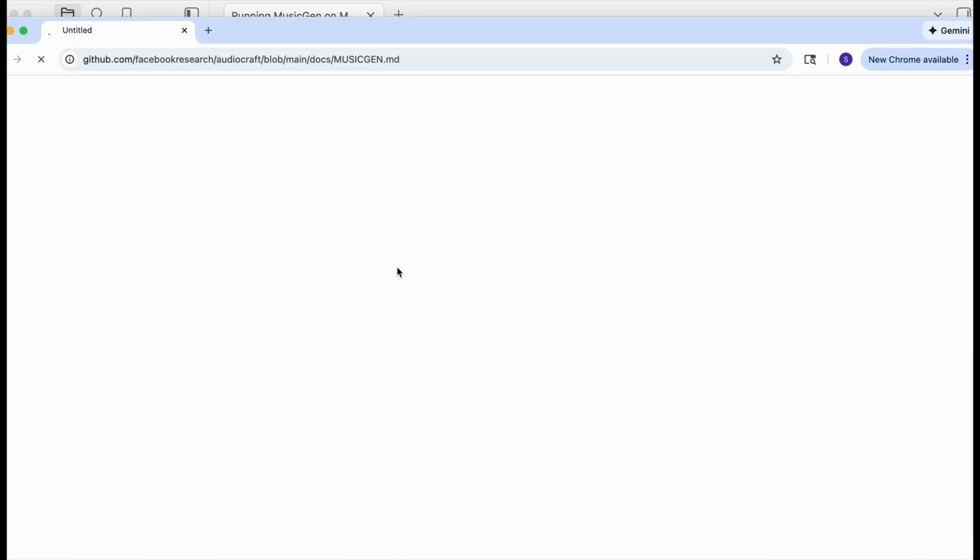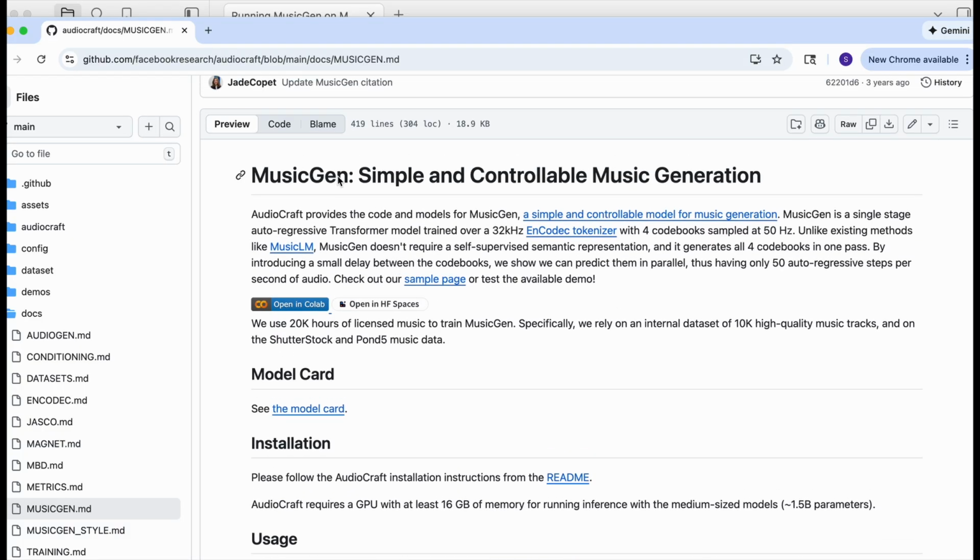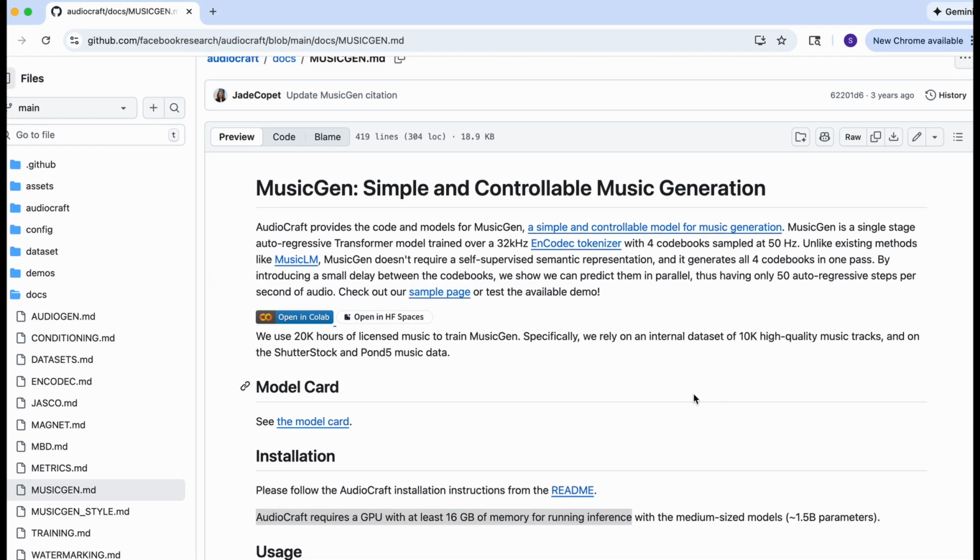Let's check out the GitHub page. It's titled MusicGen Simple and Controllable Music Generation. According to the repo, MusicGen is part of Meta's AudioCraft project and is described as a single-stage autoregressive transformer for music generation. Basically, a text-to-music model. One important note, AudioCraft requires a GPU with at least 16 gigabytes of VRAM for inference. Since MusicGen runs on AudioCraft, that requirement applies here too.